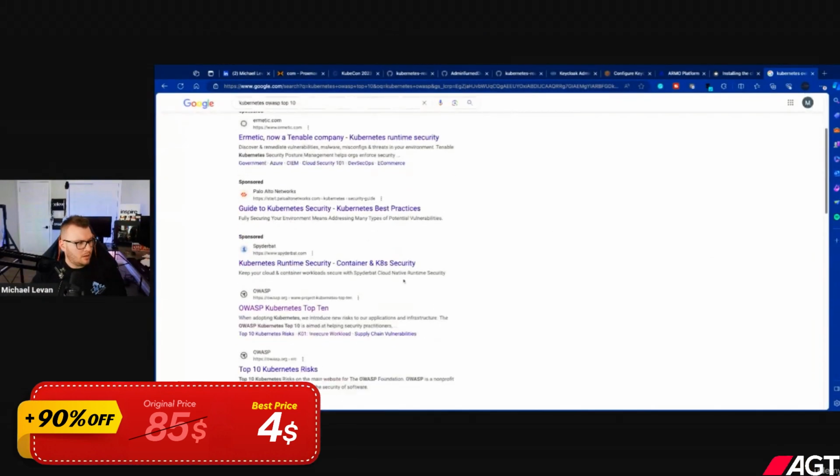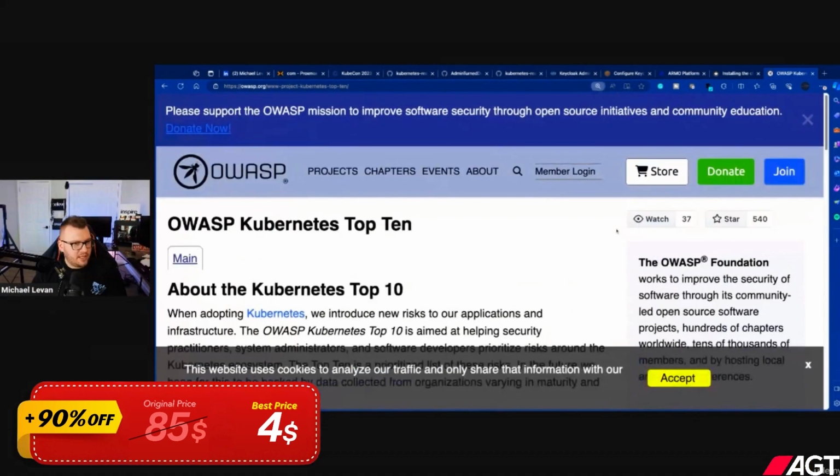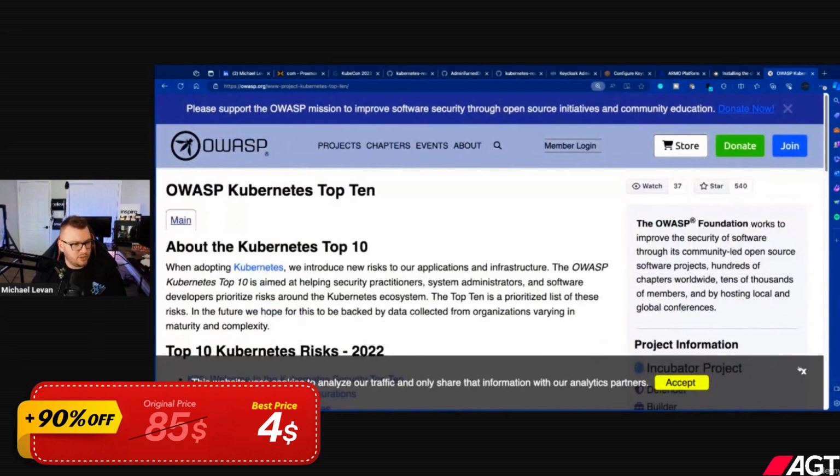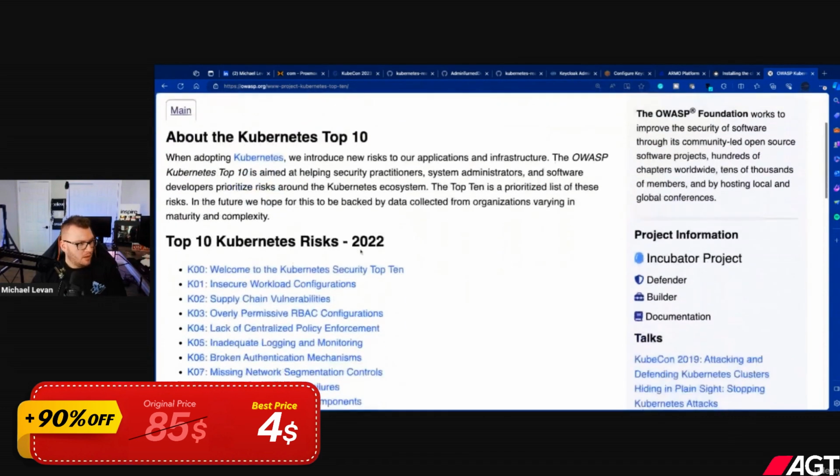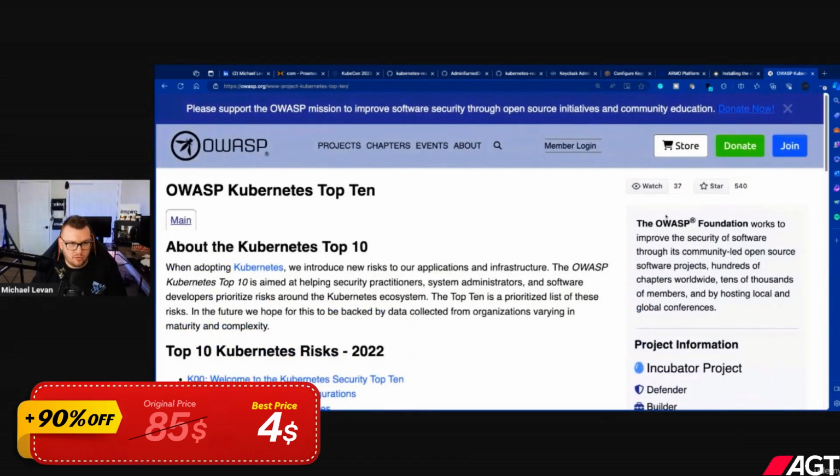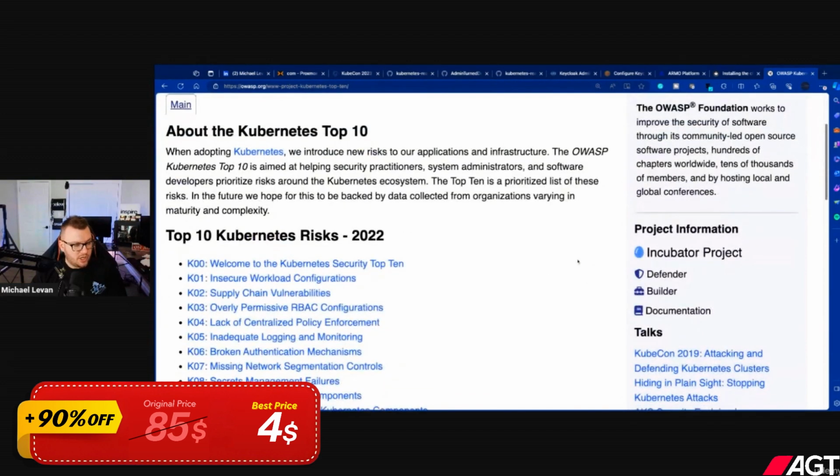Now, another section or piece here that I'll tell you all to take a look at for security: the Kubernetes OWASP Top 10. Now, this hasn't been updated since 2022, but it's still pretty relevant. So OWASP, very reputable foundation, right, around security in general.